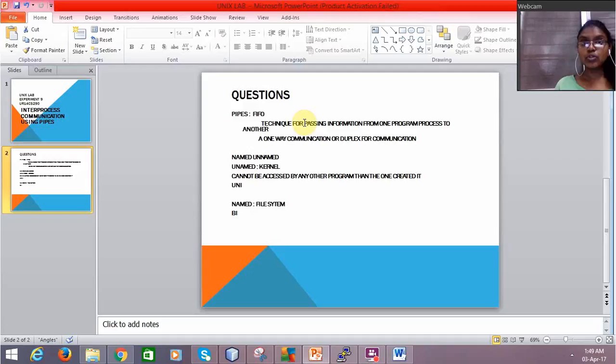So basically there are two types of pipes. One is named pipes and one is unnamed pipes. An unnamed pipe is where all the data is in the kernel and it cannot be accessed by any program other than the program that creates it. So it's basically only unidirectional. Data from one is given to the other and that's all the pipe's work.